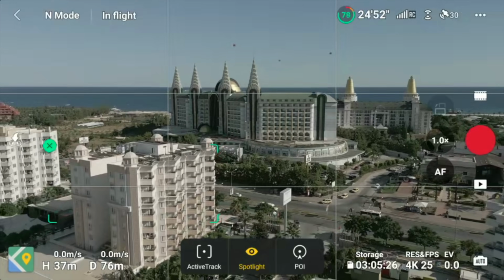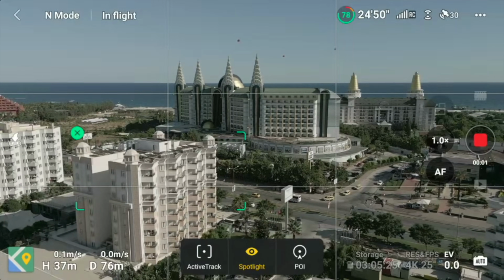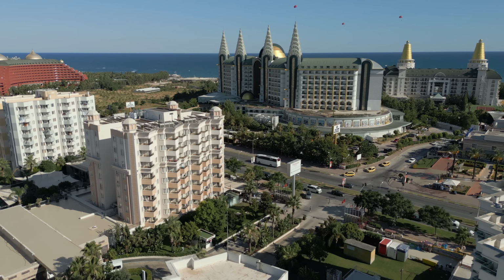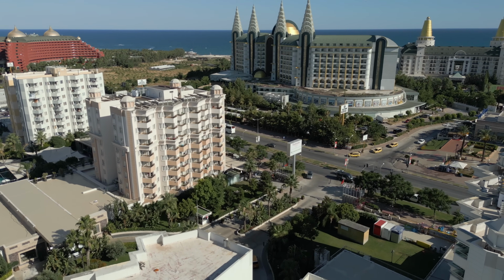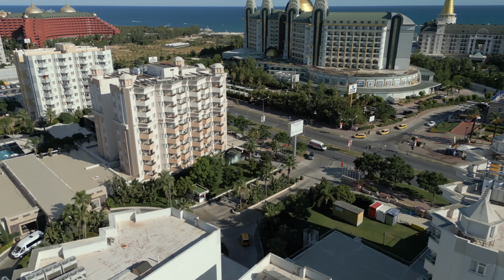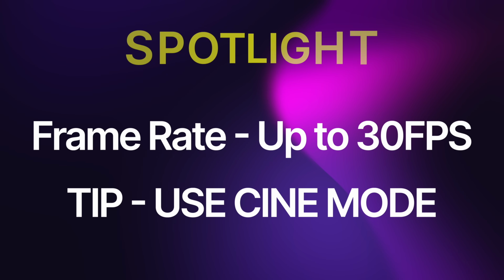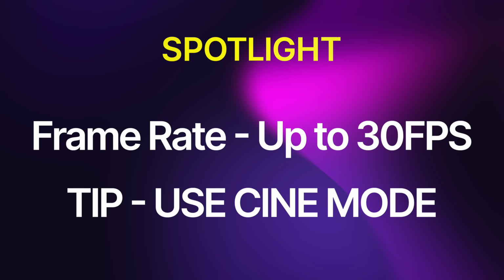You can see now I can switch onto this hotel, and now all I need to do is just pan to the right hand side really nice and slowly. It's going to keep that original hotel centered whilst capturing some other dynamic options. Awesome. So this is usable up to 30 FPS only currently.